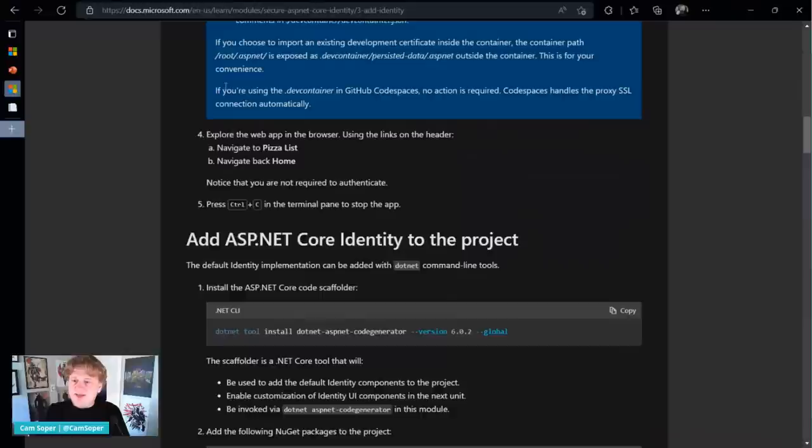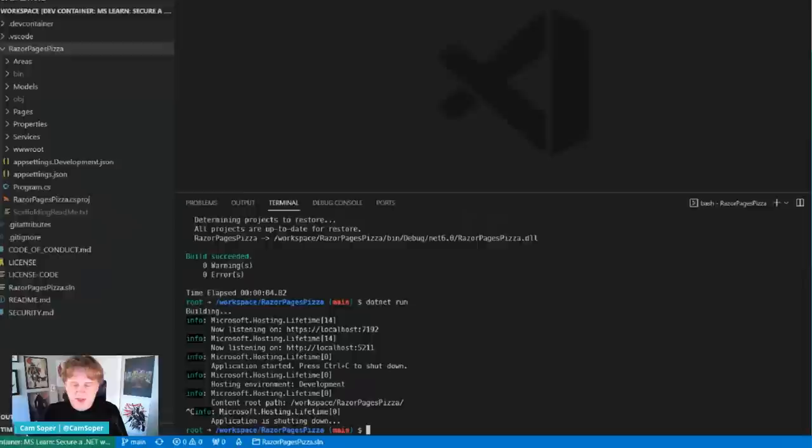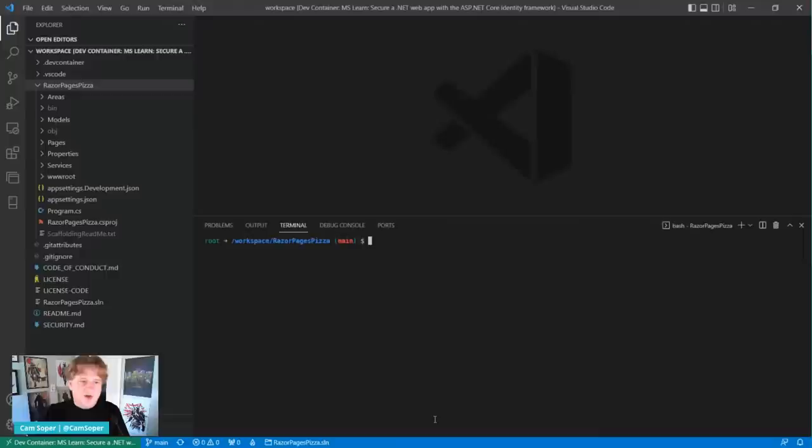All right, so go back over. Actually, before I do that, let's look at our exercise again. What's next? So that's it. We've looked at the pizza list. We've looked at home. Now we can stop the app. So let's stop the app. You can stop the app just by pressing Control C in the terminal window, and you can see it stopped. So I'll even type the clear command. I have a nice clean terminal again.